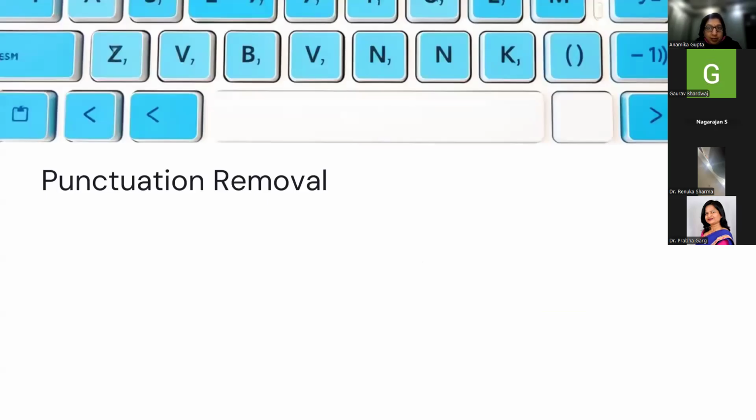Punctuation removal. We can see there are a lot of punctuations: colons, arrows, dots, brackets. These are some of the punctuations I have mentioned here. Are they useful for the analysis? Sometimes yes, like the exclamation. If somebody is excited about something, they may write exclamation marks. If there are five exclamation marks in that text, that means the person is very, very excited about it. So maybe in that case, it is useful.